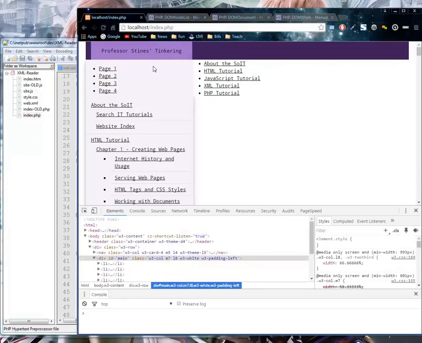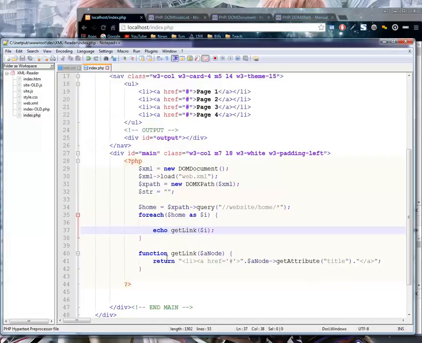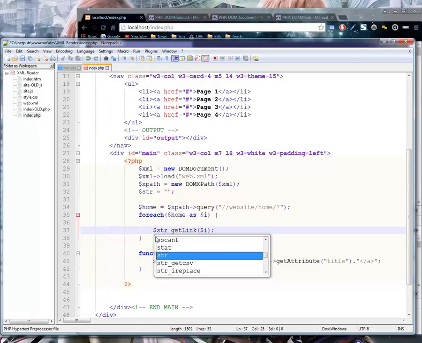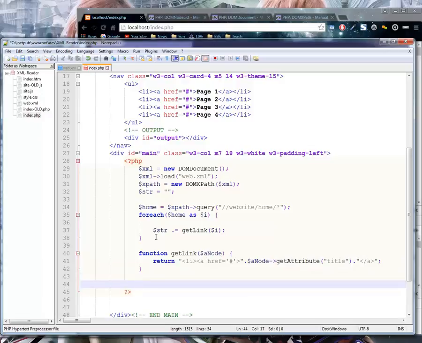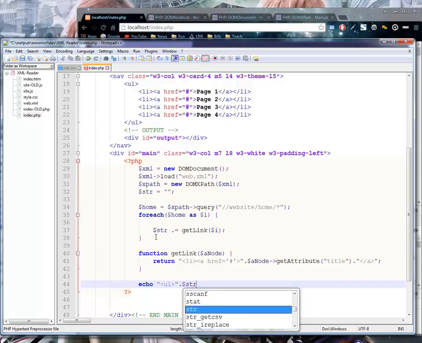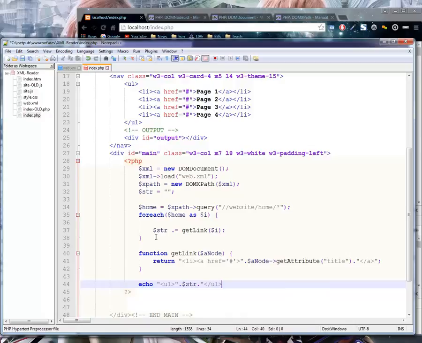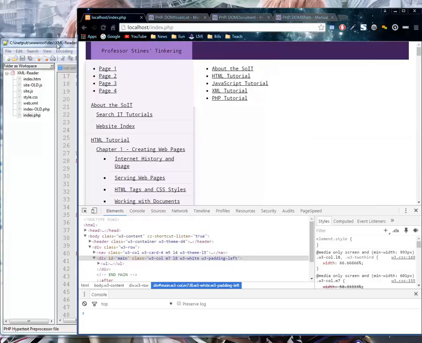It should be about the same. Got some list items here. I guess I should be using the string instead. So let's do a $ and combine it together. Make it part of the string, and we'll just echo out down here at the bottom the string. So that's opening UL tag dot $string and dot closing UL tag. And it should make our list a little bit better.